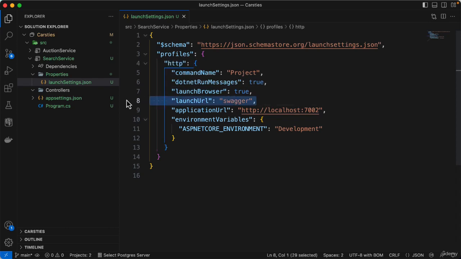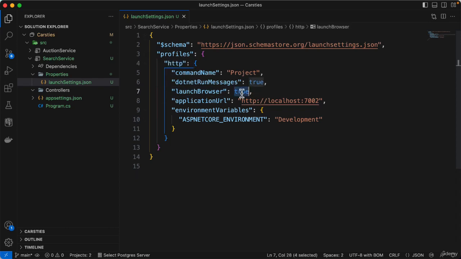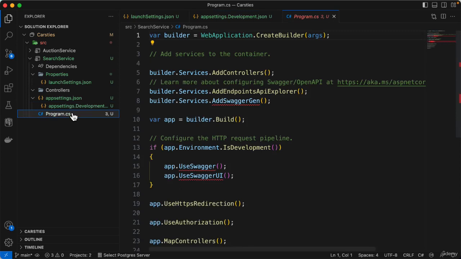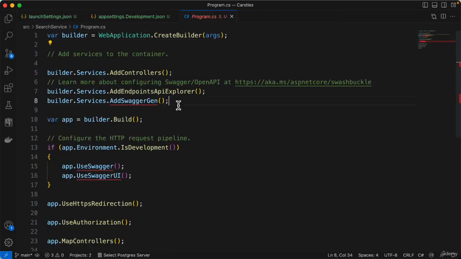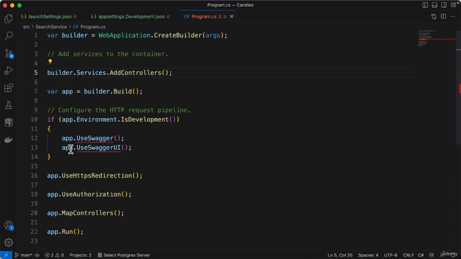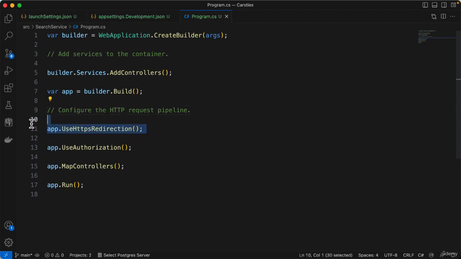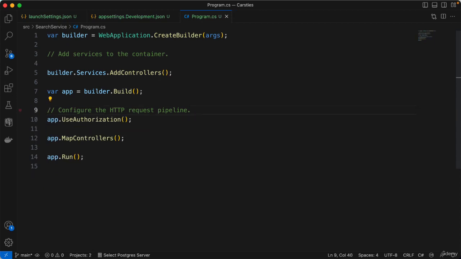We're not going to use a launch URL, and I'm also not going to launch the browser either, so I'm going to set that to false. And this is how we want our launch settings to look. The controllers we've removed, the appsettings.Development.json, I'll just update this to information because I normally do. And inside the program class, we're going to remove anything we're not using, with anything related to Swagger, for instance, that can go. And also the Swagger middleware, that can also go, as can the HTTPS redirection.